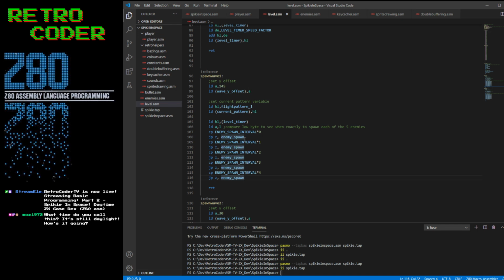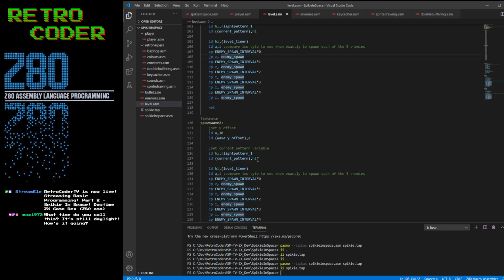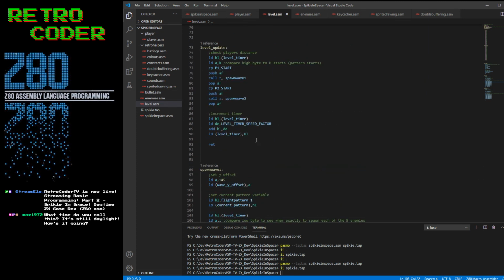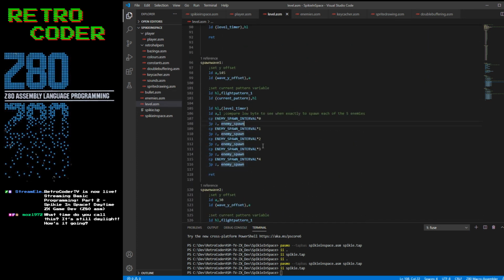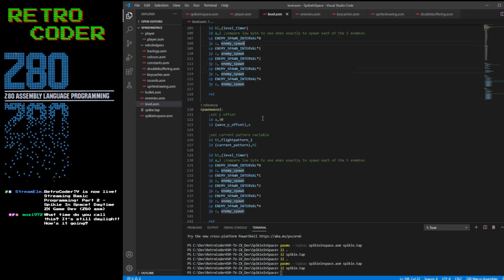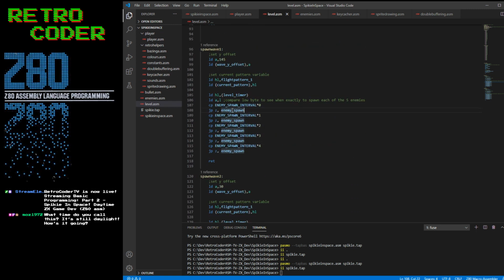Managed to simplify it quite a lot because it always just calls the same function, enemy spawn, which God knows where that is. Probably in the enemy file. And yeah, it's really that simple.